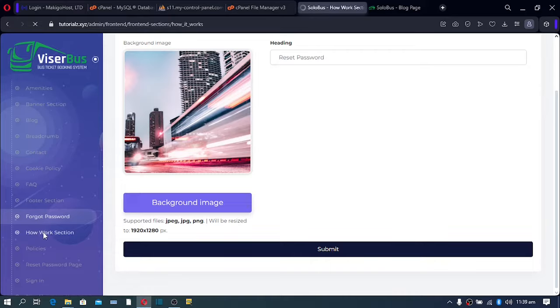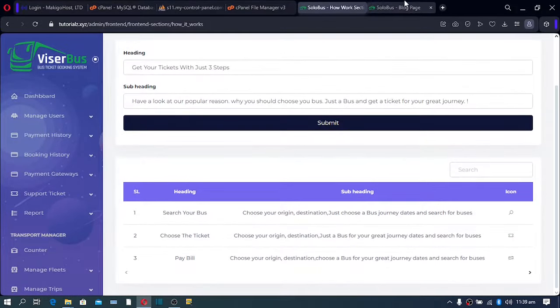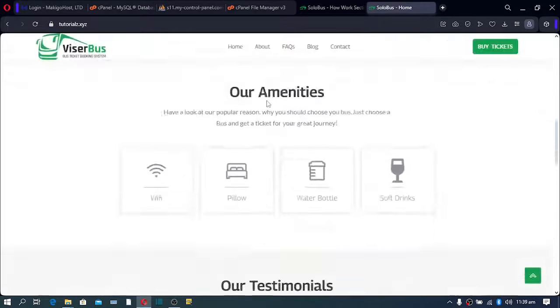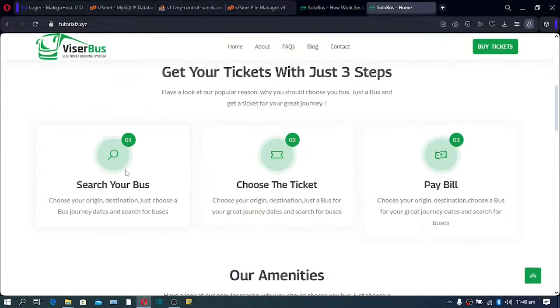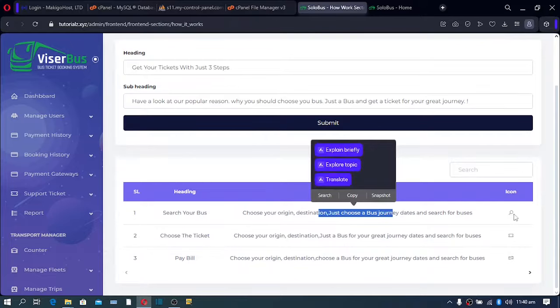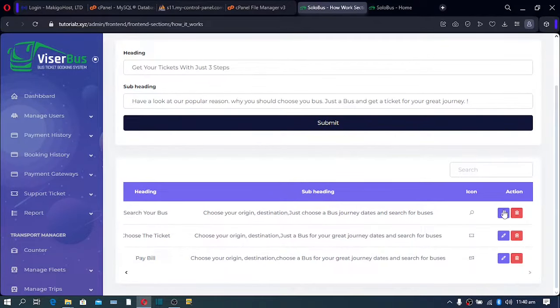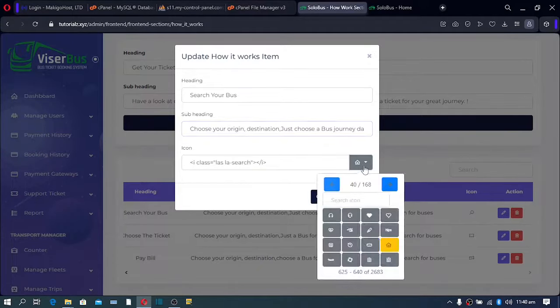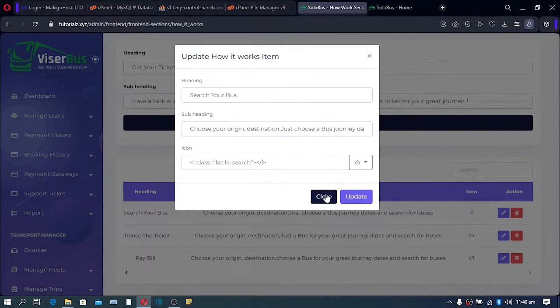How we work area, which can be found on the home page. Scroll down. This is where I set their placeholders. So how it works: first you search your buses. Okay, so you can put your text here. Click on edit. So first you search your buses online. Enter your text, upload an icon, and then update.